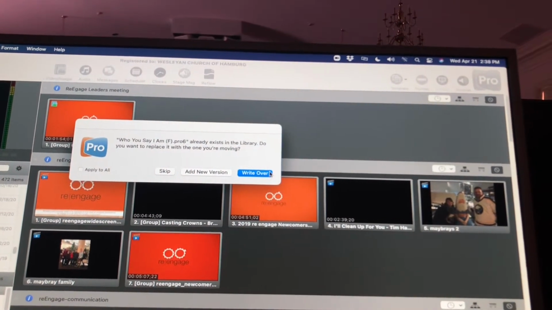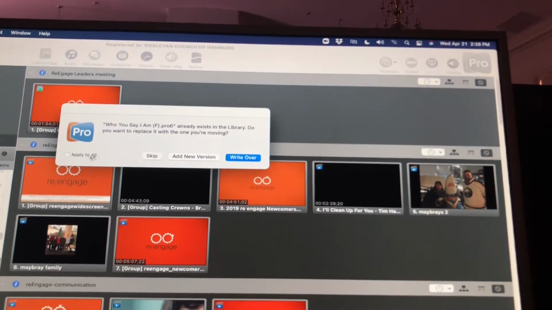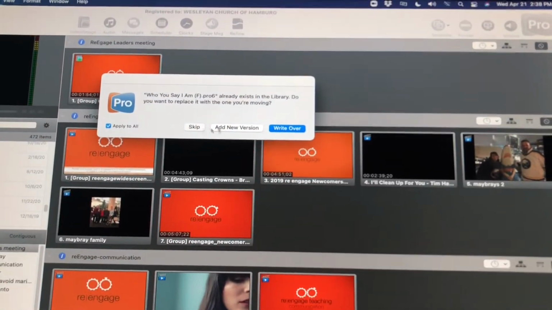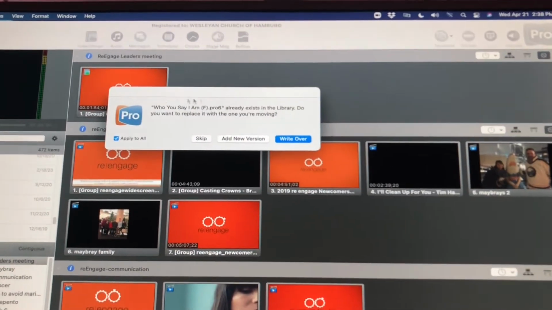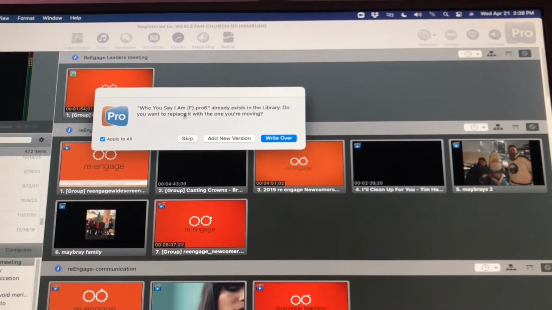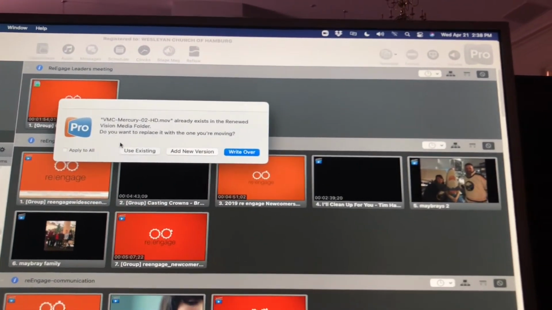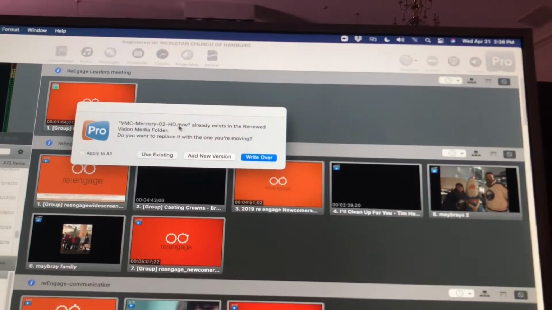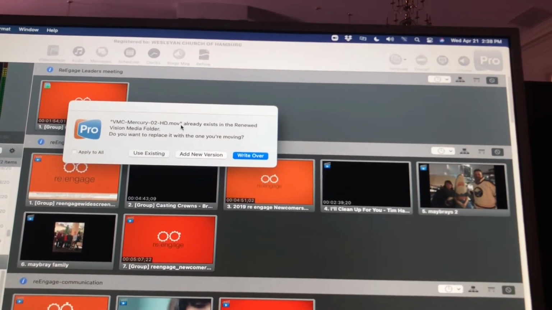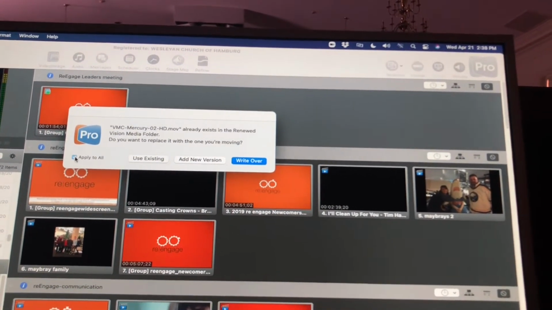We want to always write over, so we just hit apply to all. Make sure that's ticked because there's going to be multiple versions of this, like different songs and whatever. Hit write over, and that's going to come up again. I think this one is because it's a video file. This is just a motion background, so we want to do apply to all and write over.